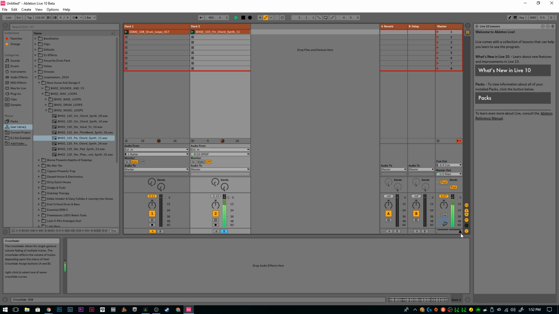And bring it back to the middle. Bring the beats back in. And there you go. That's a simple DJ setup using the Focusrite Control Software.